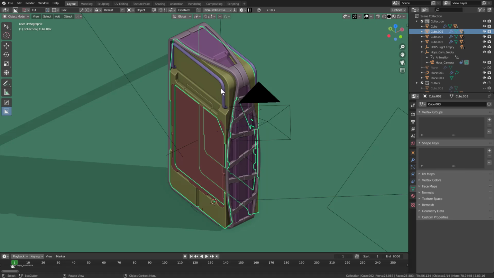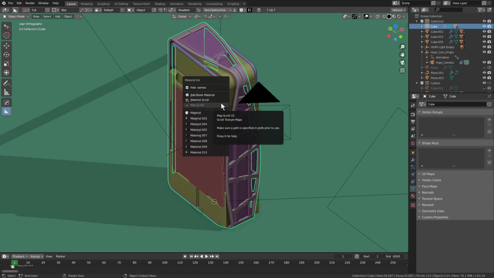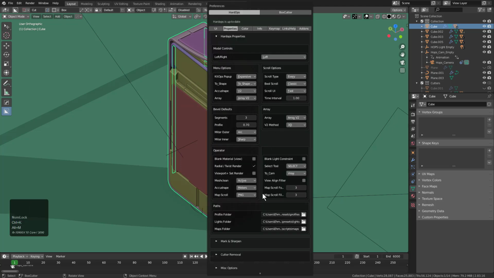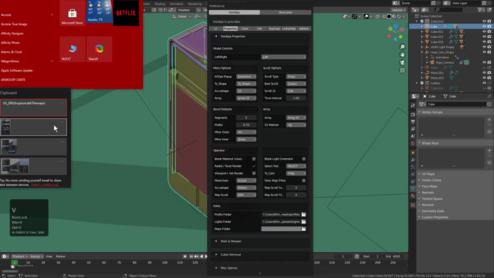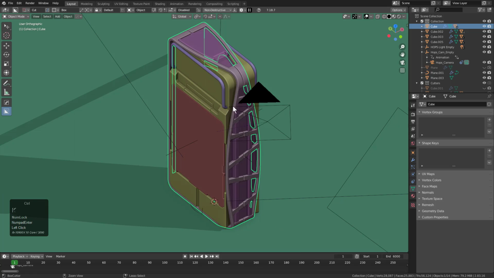So whenever it comes to Mapscroll, all you have to do is have an object selected, and by pressing Alt-M, you have the option for Mapscroll in your menu. However, if it's grayed out, more than likely that means it hasn't yet been configured. So if we press Control-K and go inside our preferences, you can see under Paths, under the Properties area, that you can specify your Maps folder. So I'll just paste in the Maps folder that I'm currently using, and that should do it.